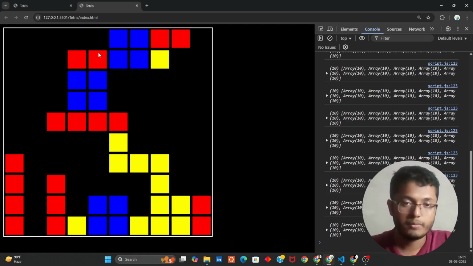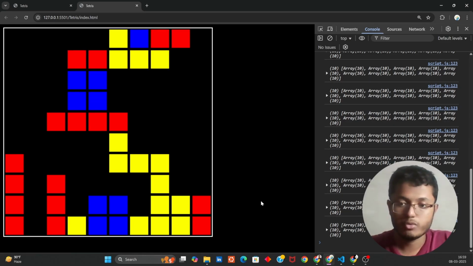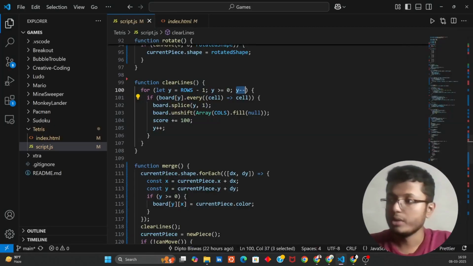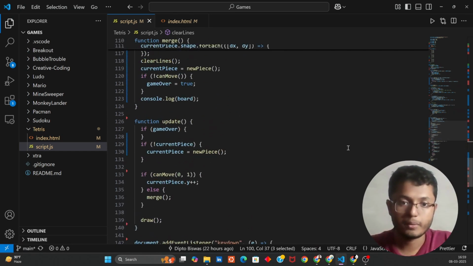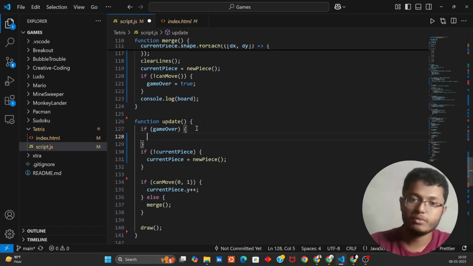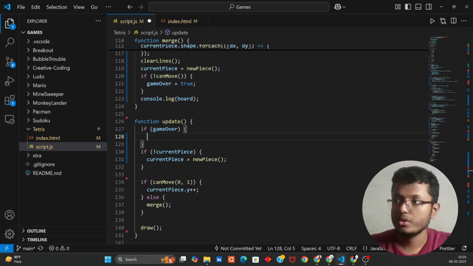So we will have a game over. So we have to do the game over thing, and let's also add the scores. So what we need to do now is here in the update function, we were checking if the game over is true or not. So when the game over is true, we were not doing anything.